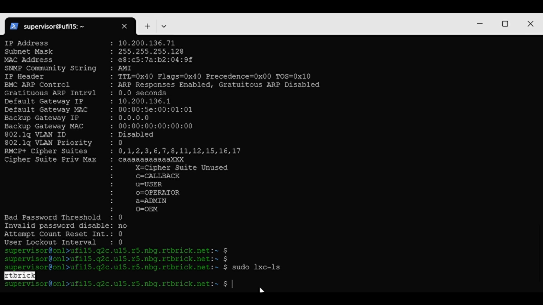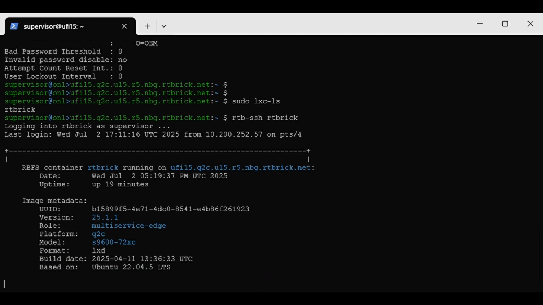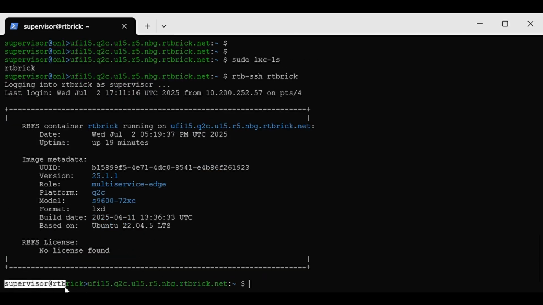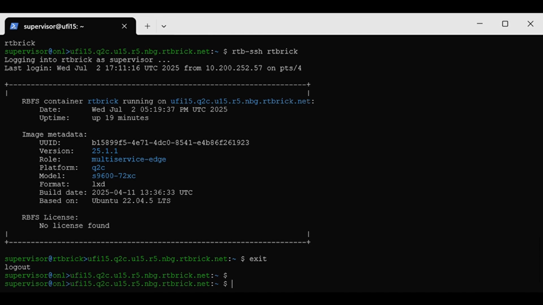As expected, only one container, named Rtbrick, is currently running. You can switch from the ONL layer to the container by using the rtbssh command, followed by the container name. Once logged into the container, you'll notice that the prompt changes to display the container name, rather than ONL.